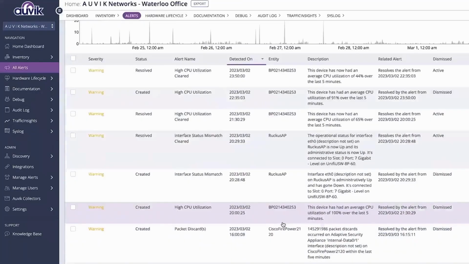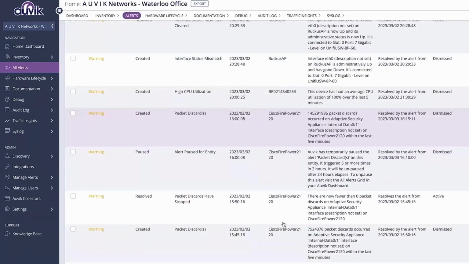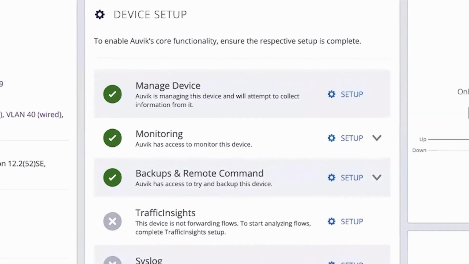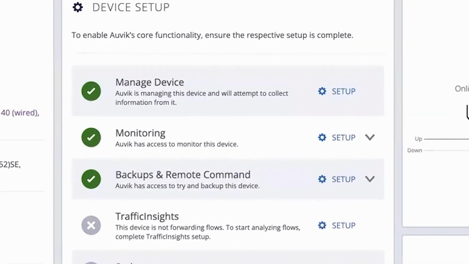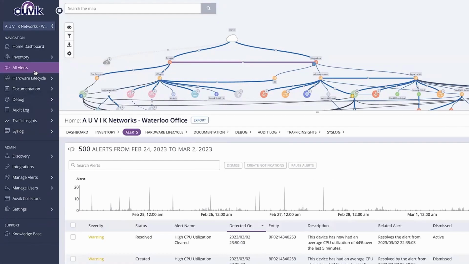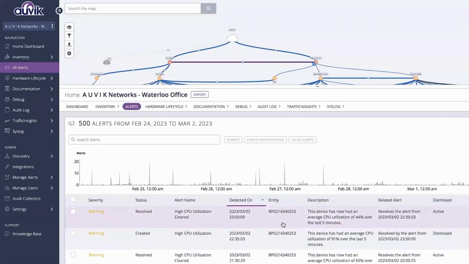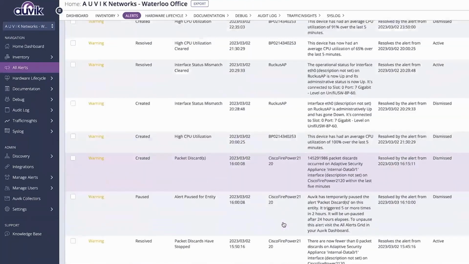So after creating an account and downloading Auvik, once you make the connection between the two, you'll be taken to the dashboard. And on the dashboard, you'll be able to see the network that you are connected to, and it will instantly start collecting information about your network.